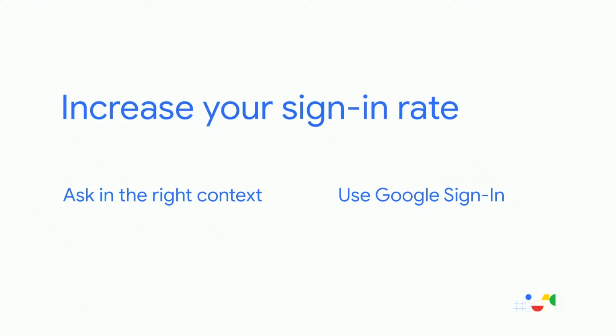We've worked with a few other actions in the past that ask for sign-in as soon as the user opens the action. And what we've observed is that users tend not to sign in, and they also tend not to return to the action afterwards. So the lesson here is ask in the right context so the user knows what the value of signing in is. The second recommendation here is to use Google Sign-In.